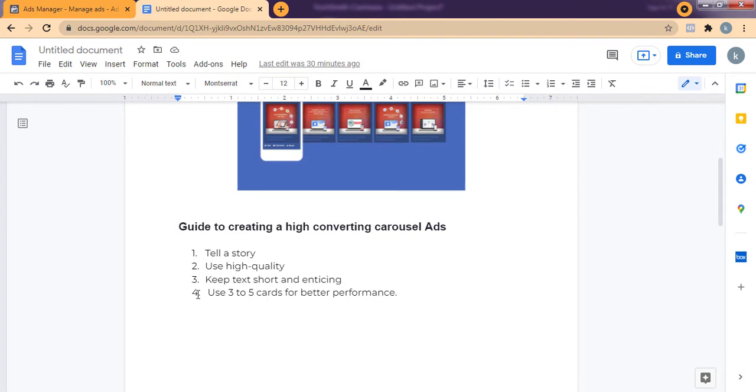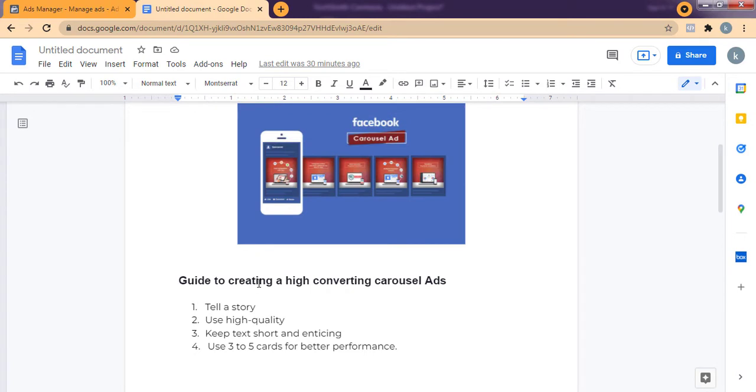And number 4 as well, use 3 to 4 cards for better performance. So what do we call cards? All these numbers 1, 2, 3, 4, 5. As you can see, there are 5 steps, but Facebook calls them cards, which are known as Facebook carousel cards. So you can use 3 to 4 cards for better performance.